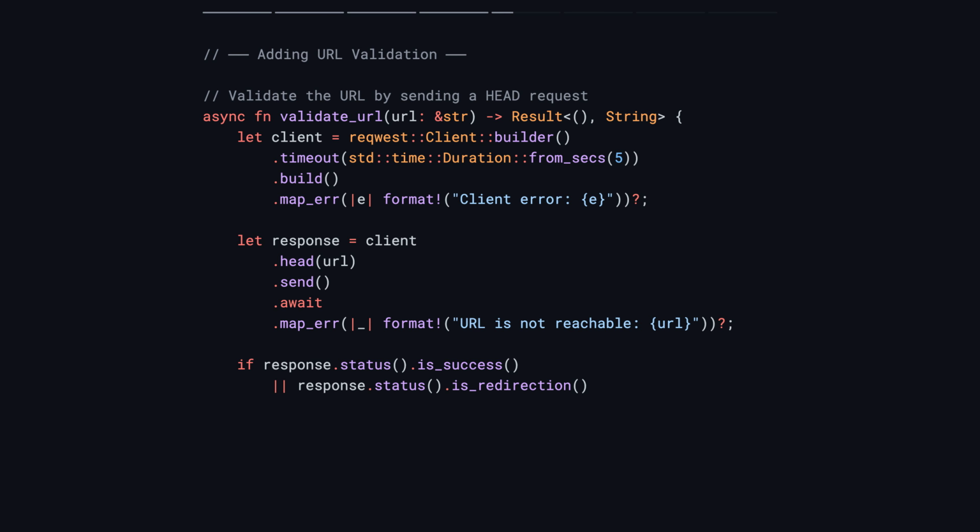How the pieces connect. Let us trace what happens when you run linkshort-cli create https://example.com. 1. Clap parses the arguments into the Create command variant. 2. Reqwest sends a POST request with a JSON body, serialized by Serde.